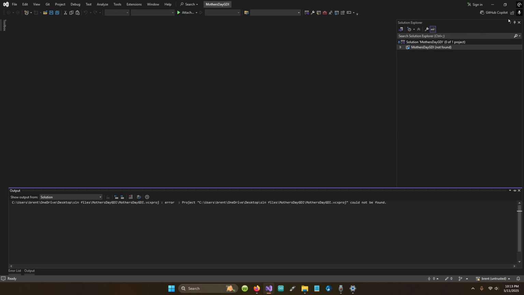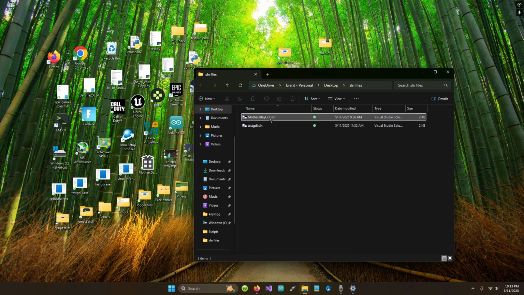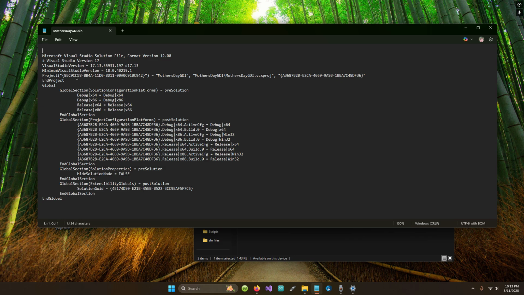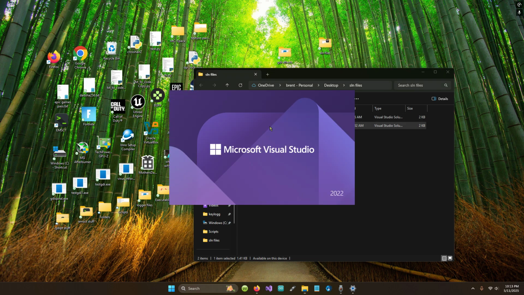But if you see, now it probably won't work, but if you take this and open a notepad, you can not see. Okay, maybe I'm not going to add the SLN files. It worked before, so I don't know.